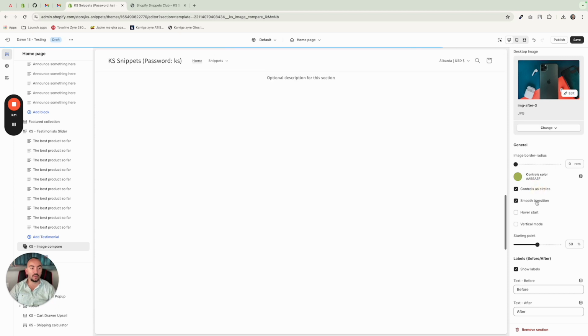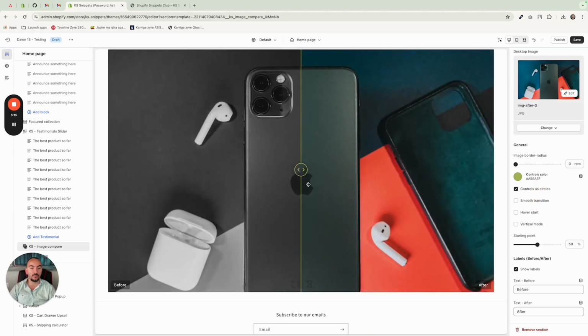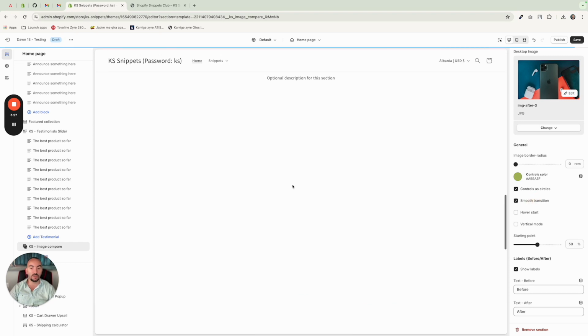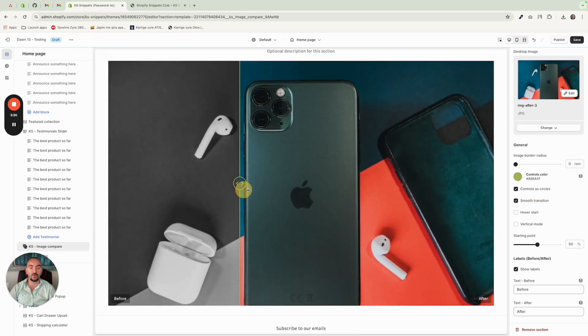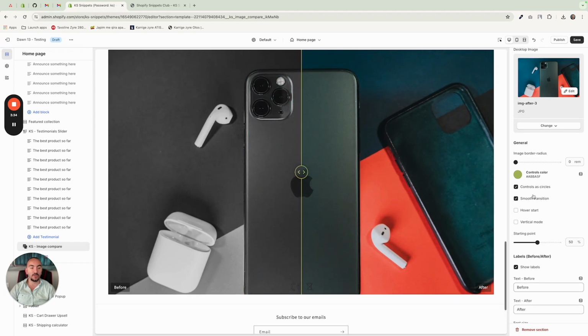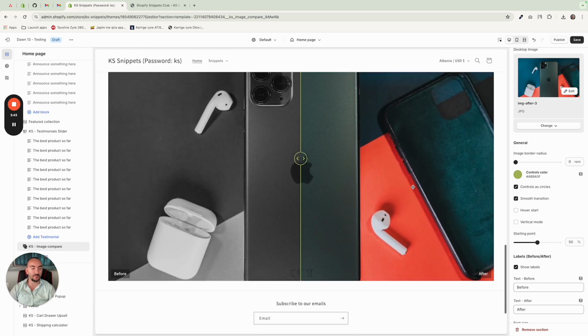Okay, then you have smooth transition. In fact, that happens when you click and scroll this slider here. If you deselect it, the slider will move very fast. But if you select the setting here, the slider will move more in a smooth transition. Okay, there might be cases when the image compare is not working as expected. You might need to deselect this setting here.